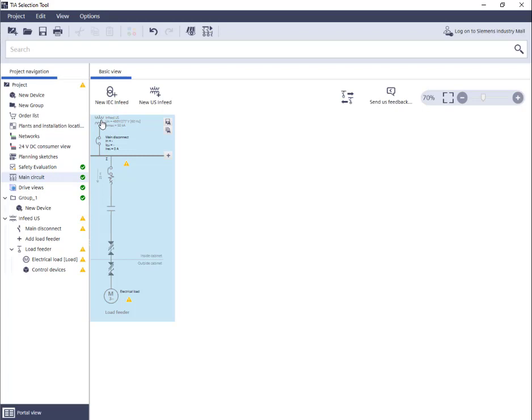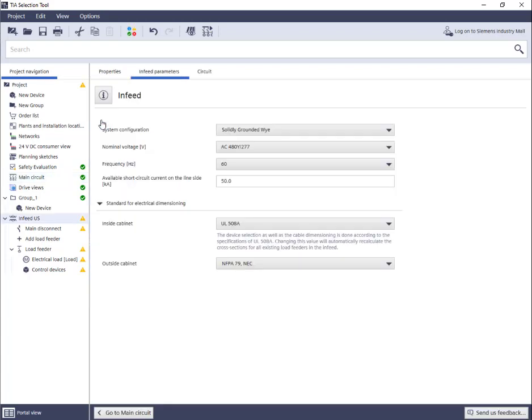Here, quite importantly, are in feed. Let's double click in. So in North America, you're probably aware, we have two main systems: solidly grounded Y and corner grounded delta. Now, depending on which one of these we use will dictate what control components we can use and what type of starters we can have.